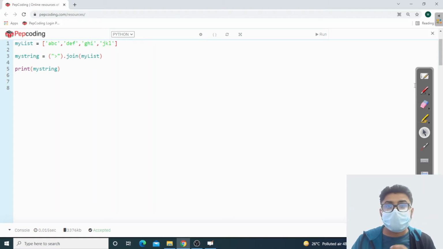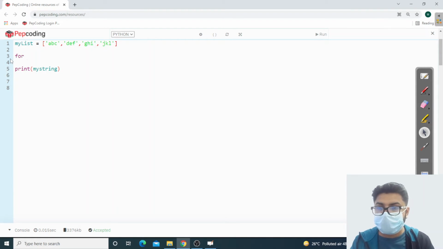As I discussed, after join, we will see how we make string builders using concatenation, and that is also very simple. All we need to do is iterate through this list, and to do that I'm going to just use a for each loop, for word in my list.